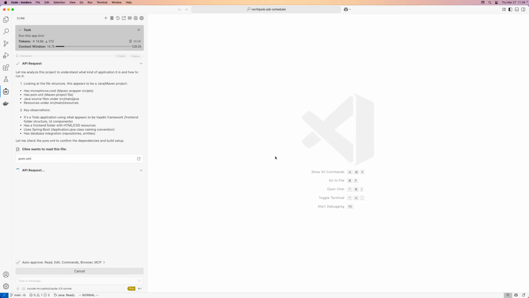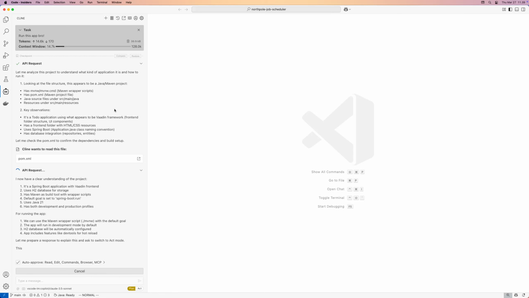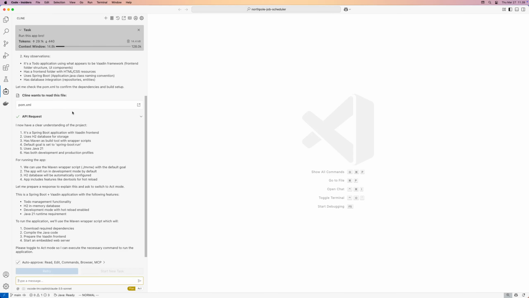Took a long time there. No idea what that is about. So it figured out the file structure, that it's a Java Maven project, has a Maven wrapper file with which you can run it. Oh, actually, I'm in the plan mode, so asking it to run it cannot do that, of course. So that's a different thing.